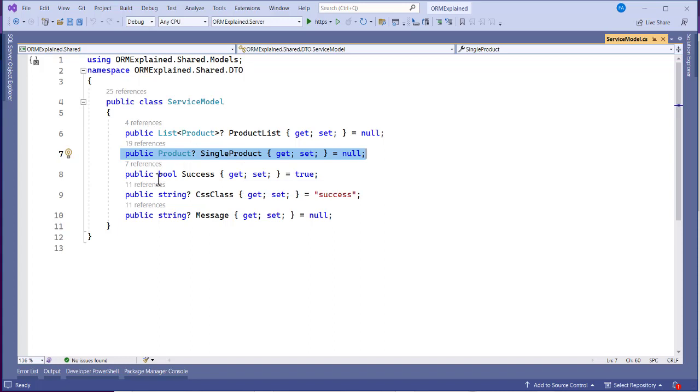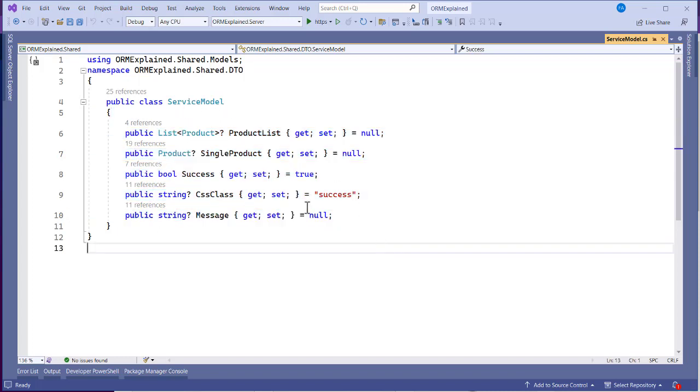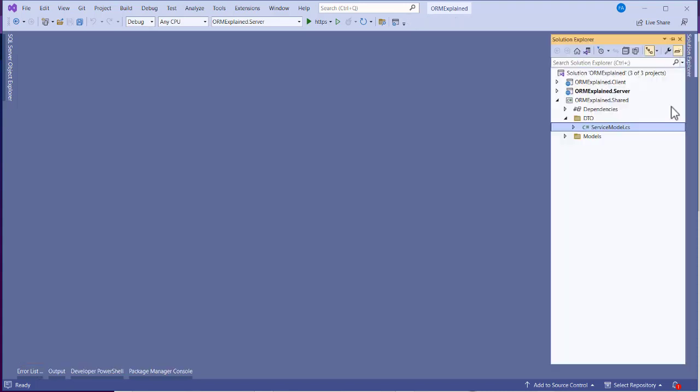We have success, and that's a boolean, so we set default to true. CSS class, we set default to success, and the message here we set to null. So these are the properties that you want to set for the service model, and these are what you're going to use. Okay, so now we have our shared project, or we have our models ready.